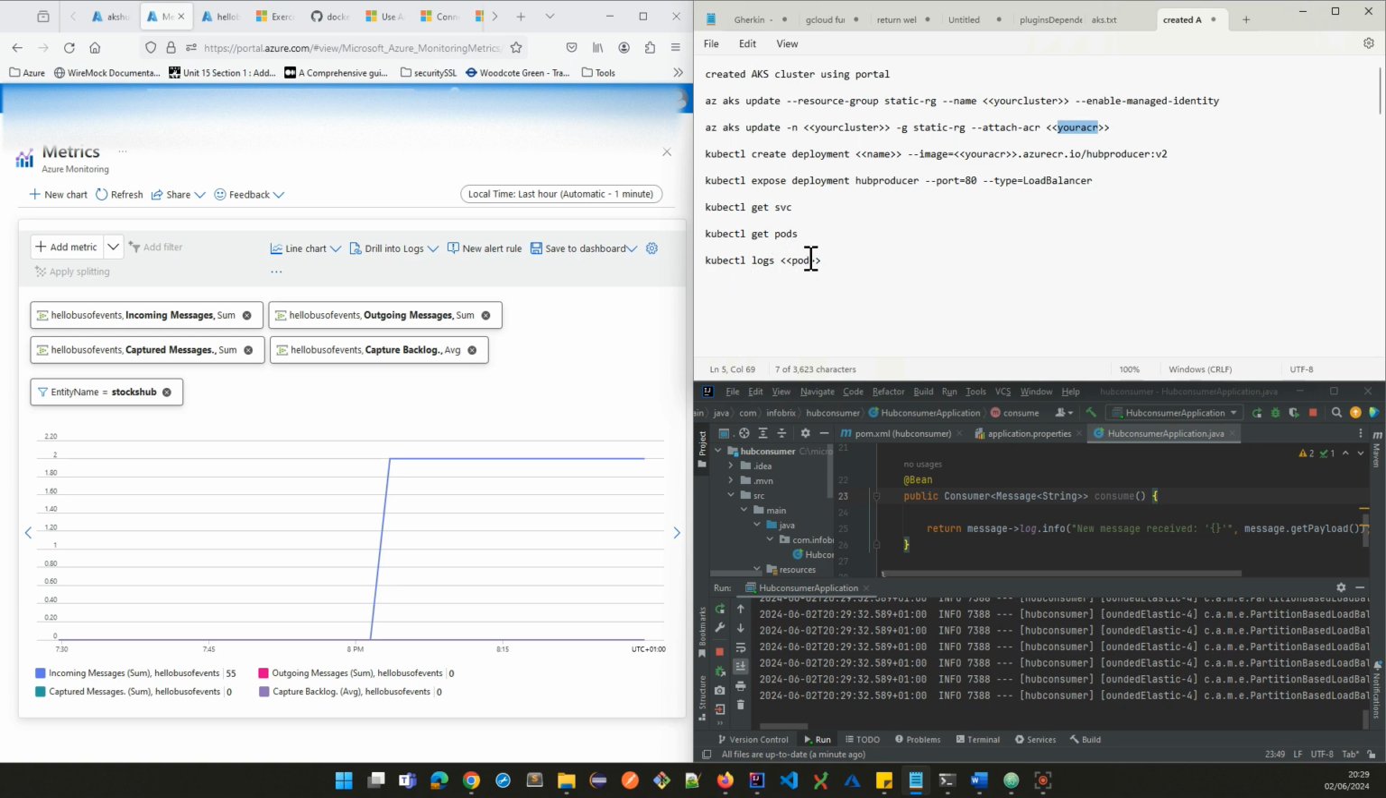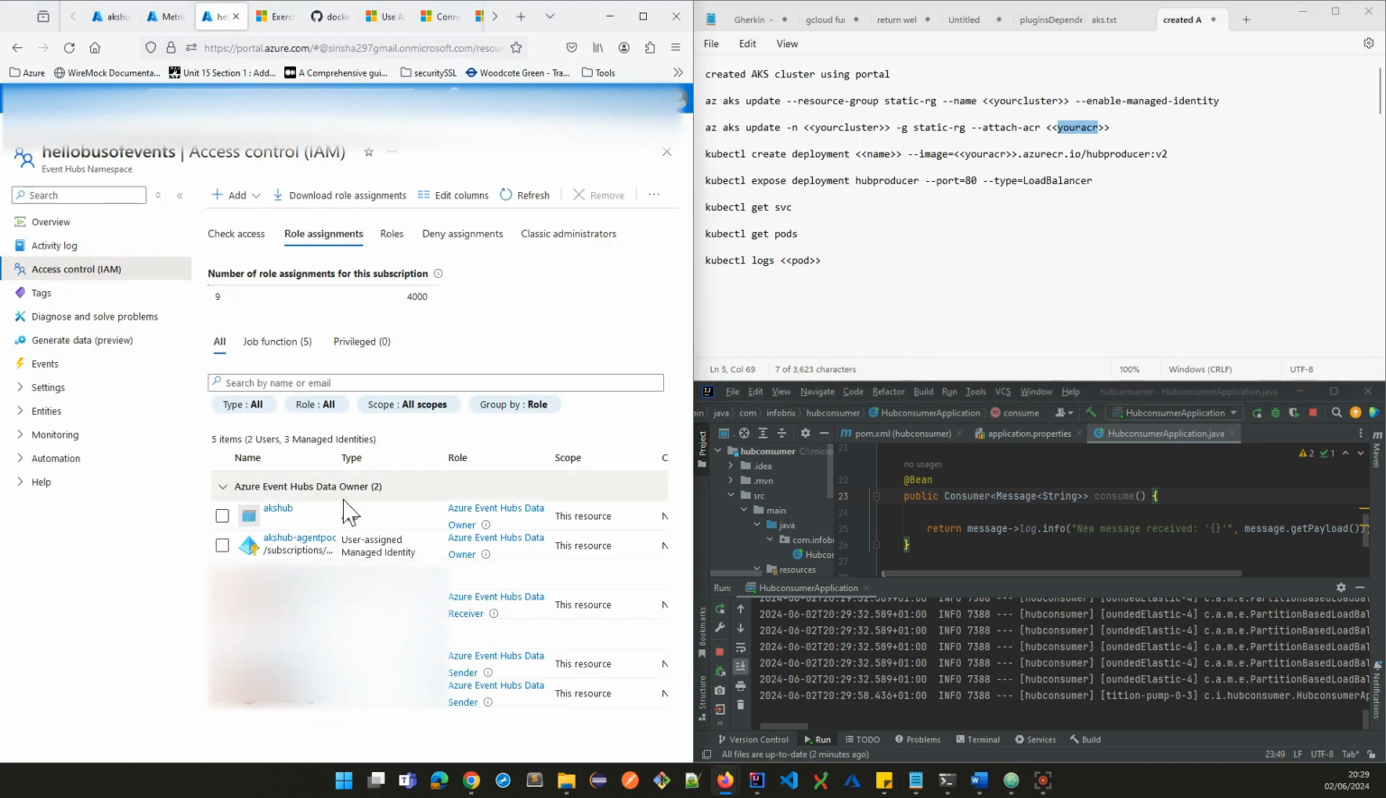Now, at this point, our containers, whichever are spinning, can't connect to Event Hub because they don't have enough permissions. So what you need to do is supply permissions for the managed identity, for both the hub, the cluster, and the pool.